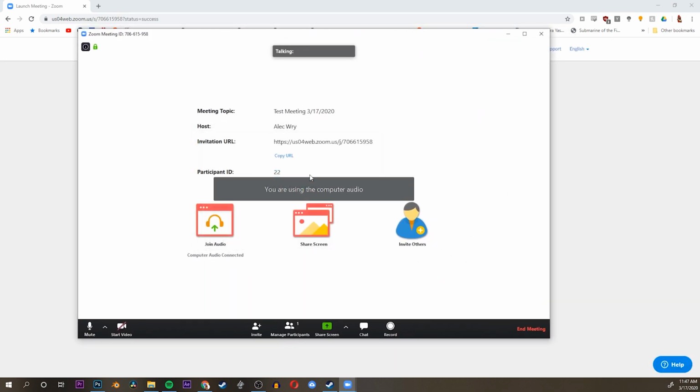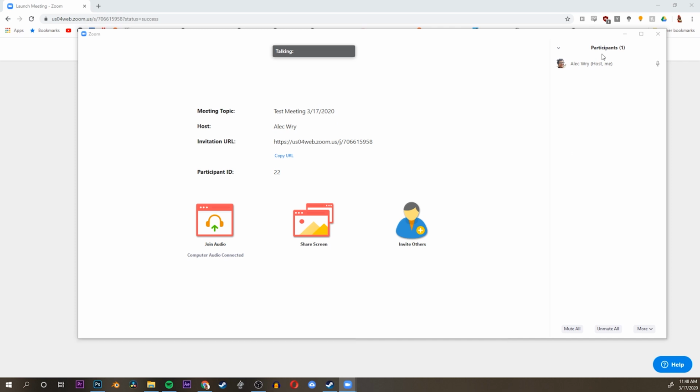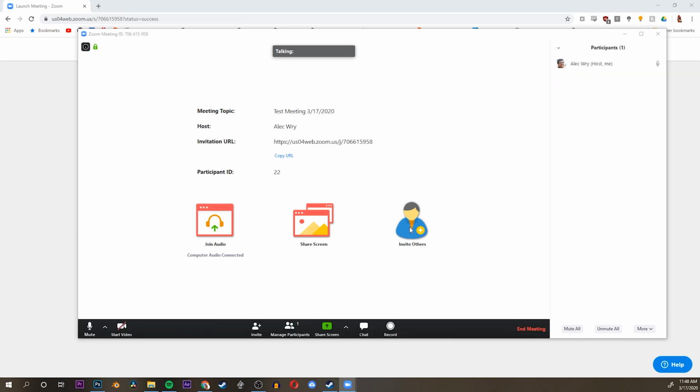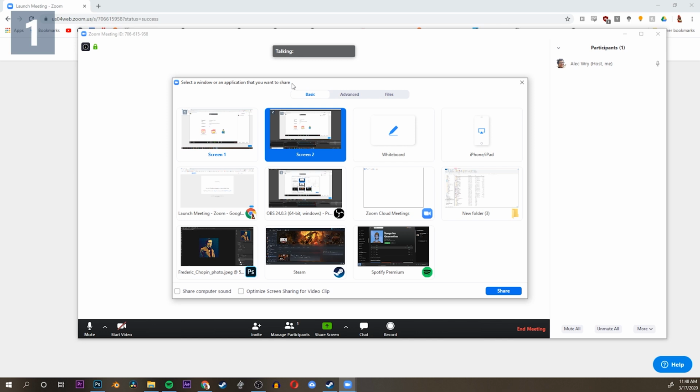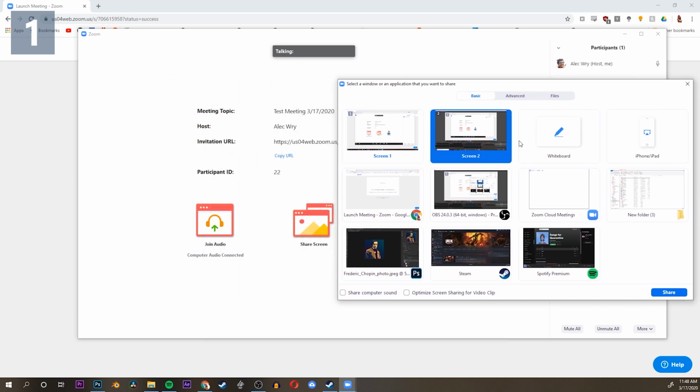So now what that's doing is it's taking the audio from my microphone on my computer, and it's now streaming that over the meeting. So you can see I'm currently the only participant, and you have some more host controls right here. Computer audio is already connected. The middle tab allows you to share your screen. So if you want to share like a PowerPoint slide or something else that you're doing on your computer, you can share it from that middle.